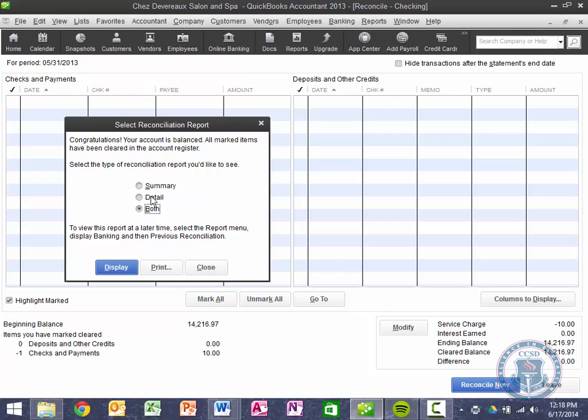Do I want a summary? Do I want a detail? Or do I want both? I normally go with a summary, but you can do both. It's not going to hurt anything. It's extra paper, but we're going to PDF it anyway, so we might as well.